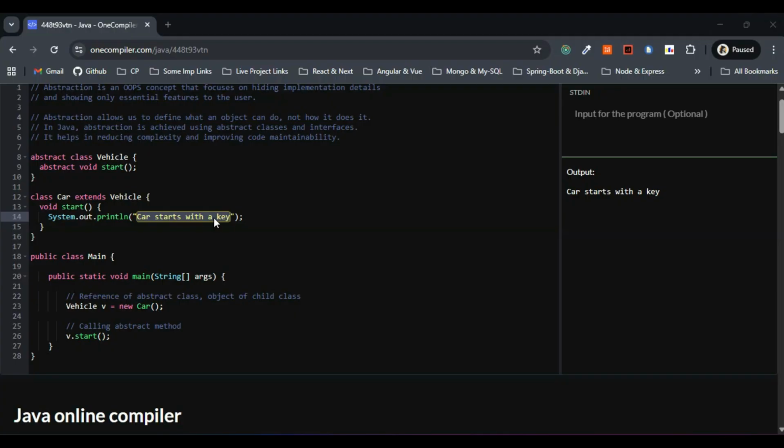Next, we will be discussing the topic polymorphism, one of the important topics in OOPS. For now, this is it.